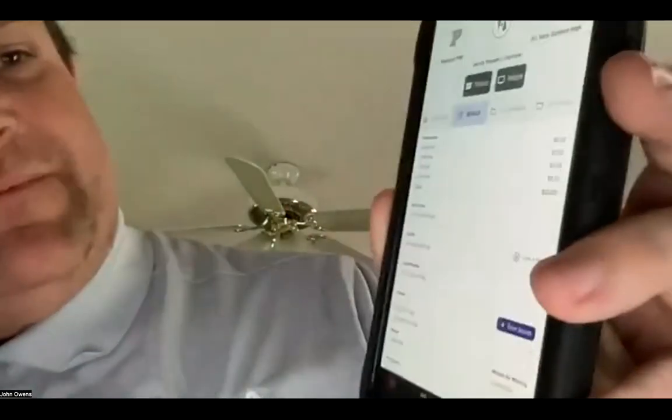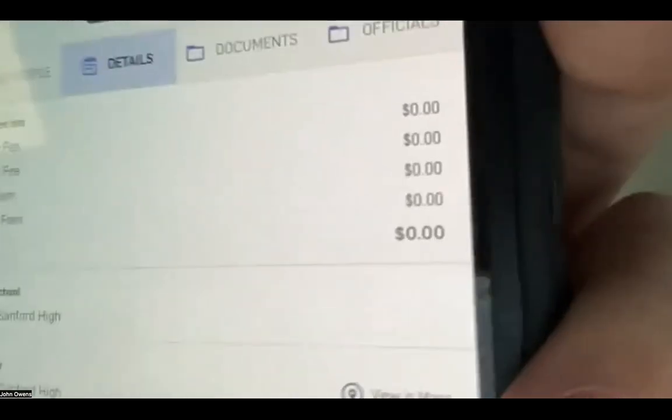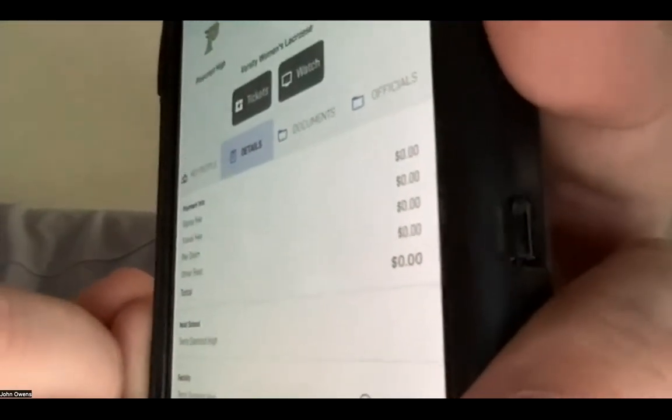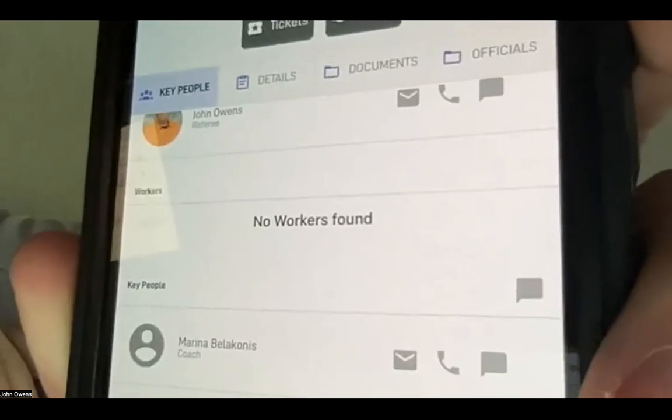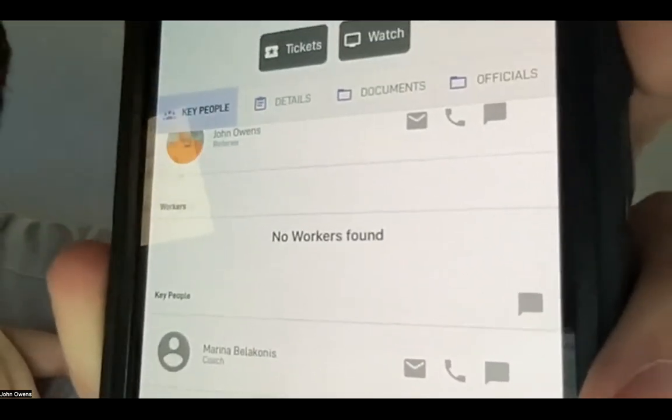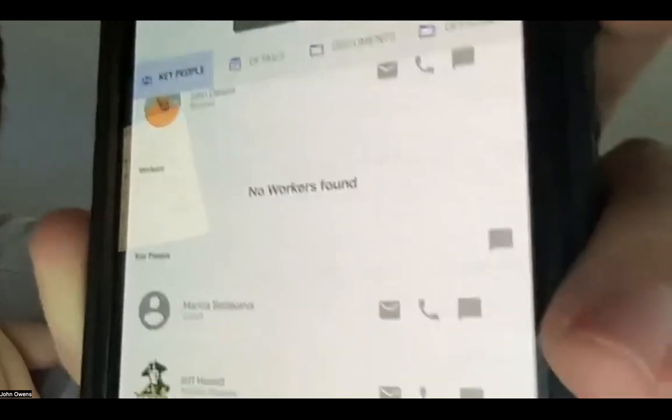You click on it, it's going to show the same information, but you've got these icons at the top: key people, details, documents, and officials. So if you want to know who the key people are, who the ADs are, you would go to key people and it would show you who the ADs are and who assigned it. I assigned this one because it's a scrimmage. I brought it over. Officials: if you click on that tab, it's going to tell you who the officials are, if it's assigned, or if they accepted it.